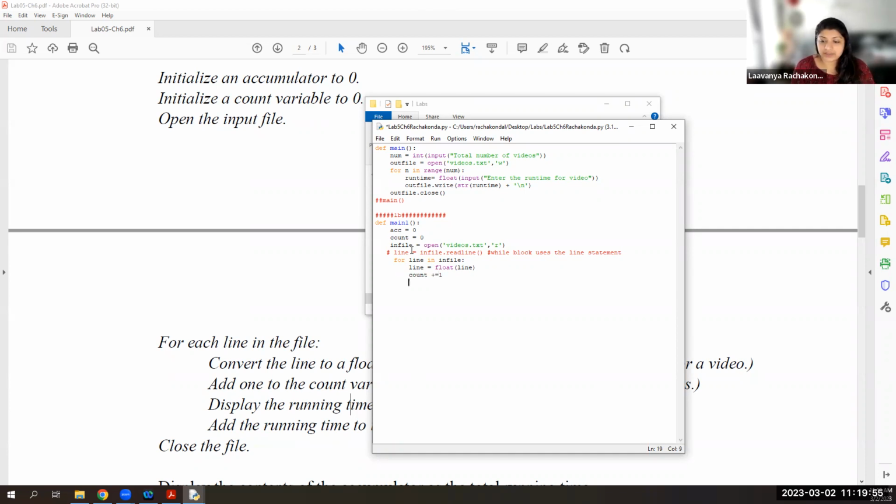It says display the running time. So print runtime for line is, and I'm using the sep to separate any spaces in between them. Yep, I think that works.